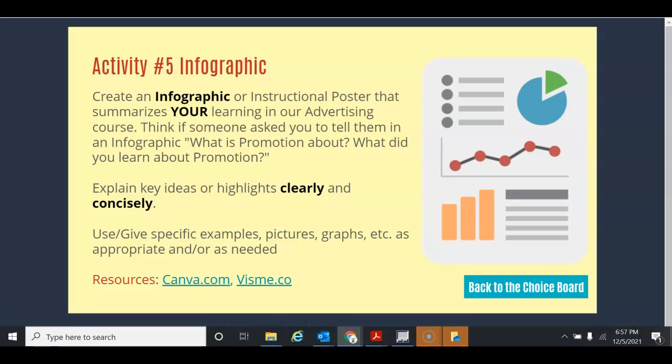For this, I want you to create an infographic, or you can also call it an instructional poster, using Canva or Visme. They have plenty of templates that summarize what you learned in this advertising course during the semester. I do not want a summary of the book. I want a summary of what you learned.